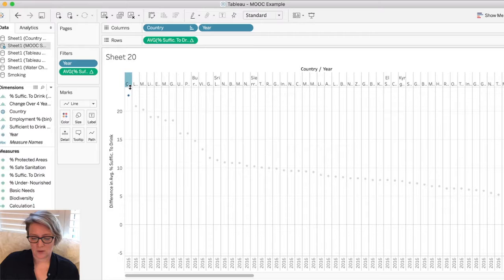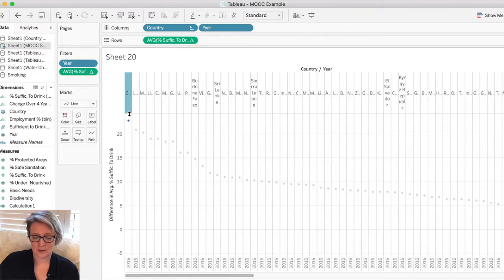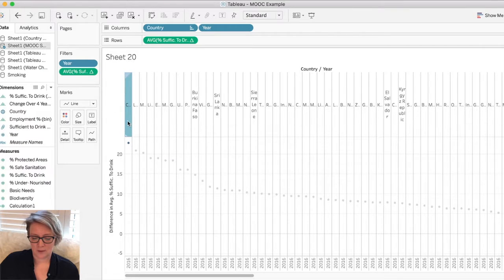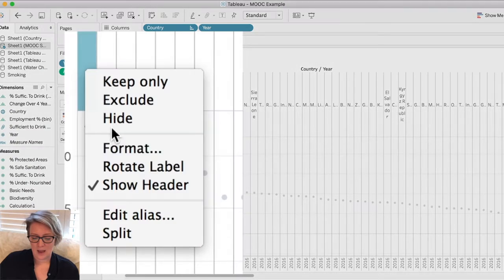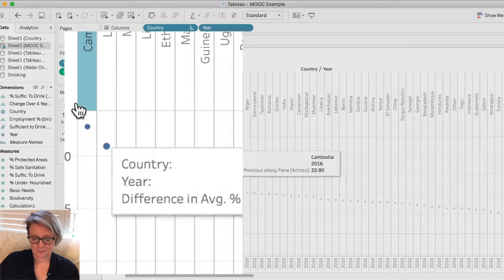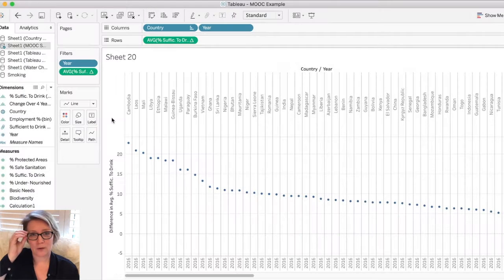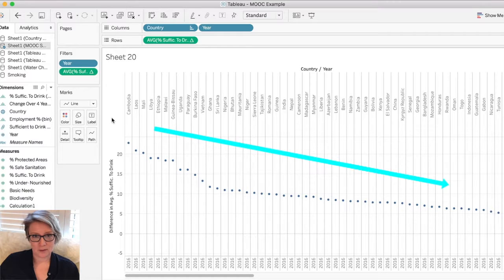It won't do it because there's not quite enough space. So we'll just drag and drop this slightly lower. Actually, we'll probably need to do it a lot lower because some of the countries have very long names. And again, we'll try and rotate this label. Okay, so now our countries are sorted into the biggest change through to the smallest change in the percent of people who have access to drinking water.